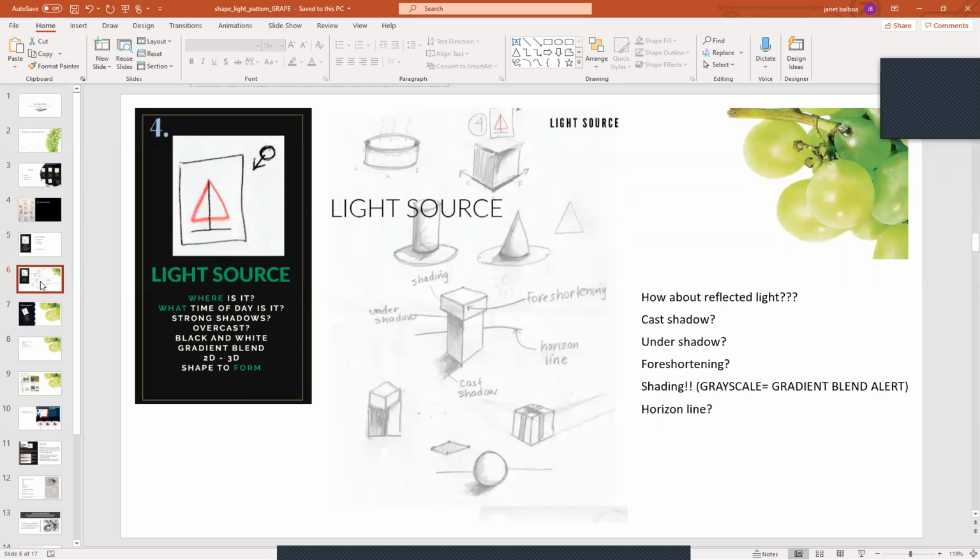We also want to look at light source. So here's our basic shape on this picture, the light source here. When we have a light source and know where it is, we know what time of day it is, that helps us know where the shadows fall. Strong shadows, overcast, black and white, gradient blend, 2D to 3D, this is where form comes in. So a light source is going to tell you so much information. Strong shadows usually tell you it's a bright, bright, sunny day.